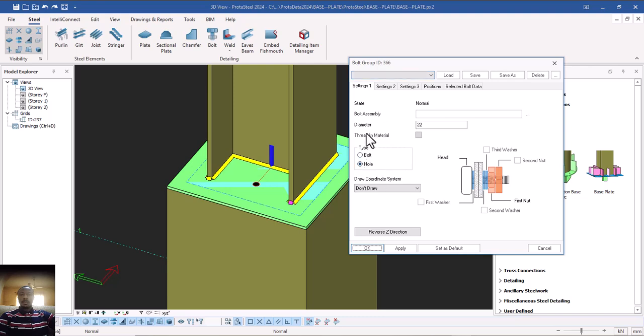Now in this place, you can see the diameter of this hole is 22. Don't forget that we use 20 as our anchor bolt, and we put our tolerance as 2. So if you add 2 plus 20, that gives us 22. That's why we are saying this hole has a diameter of 20.